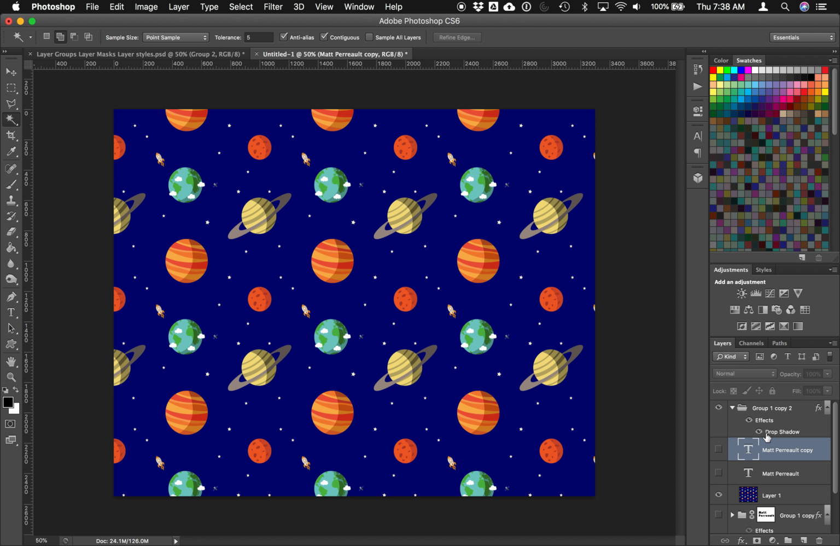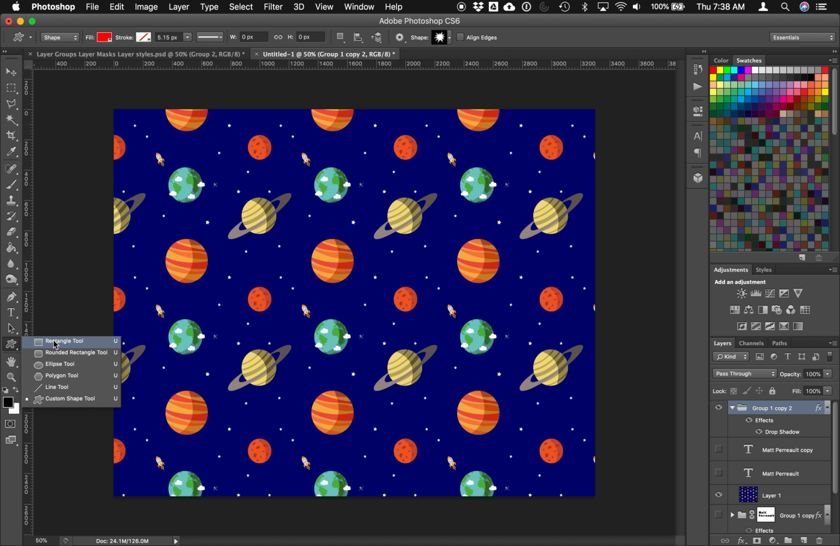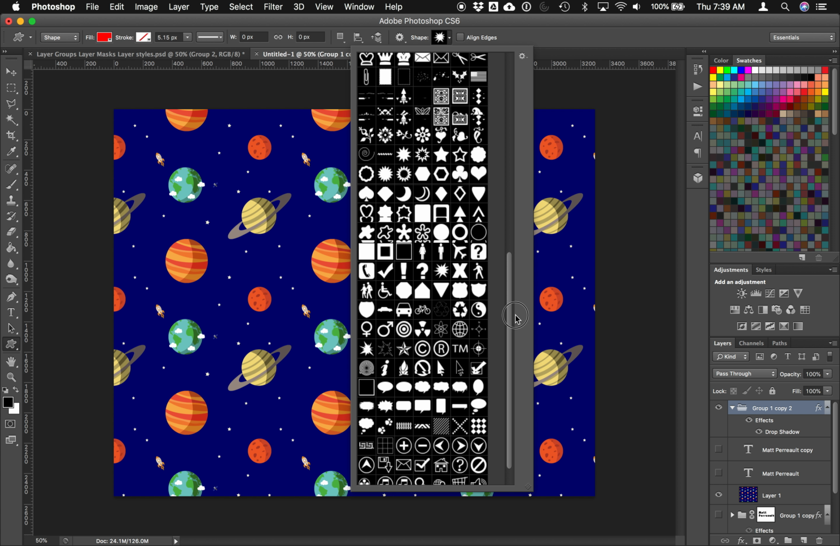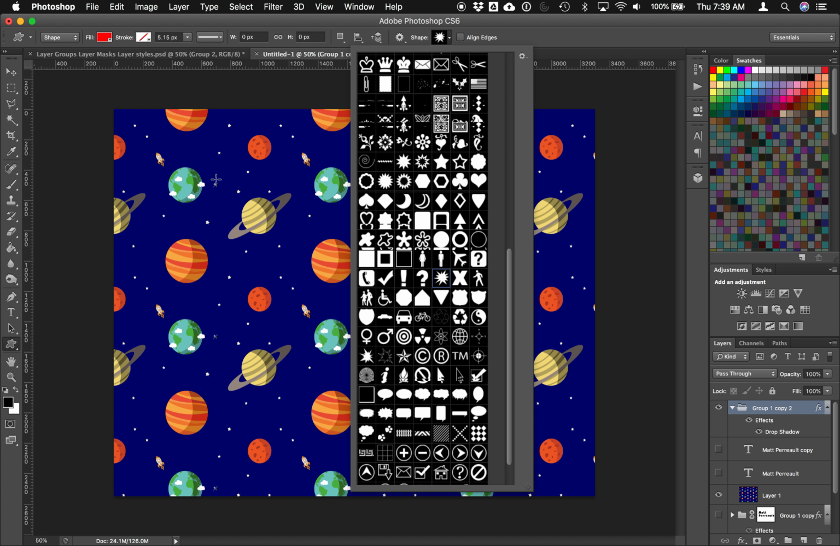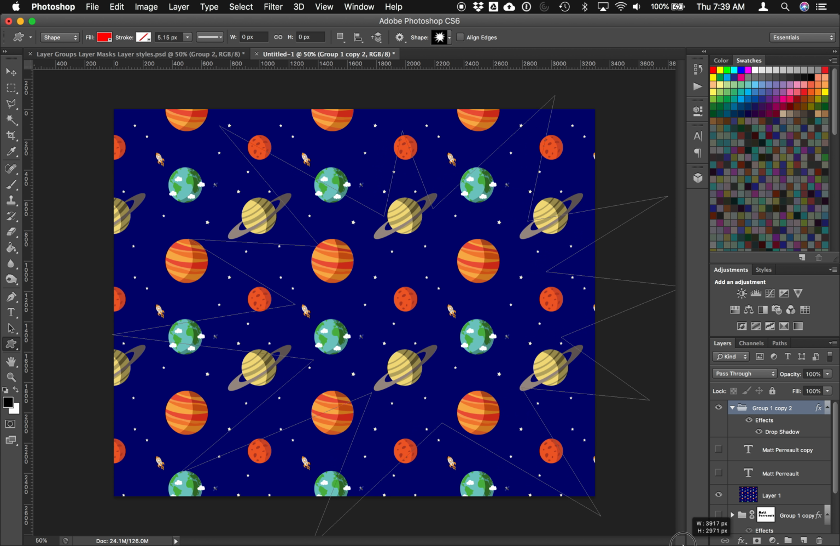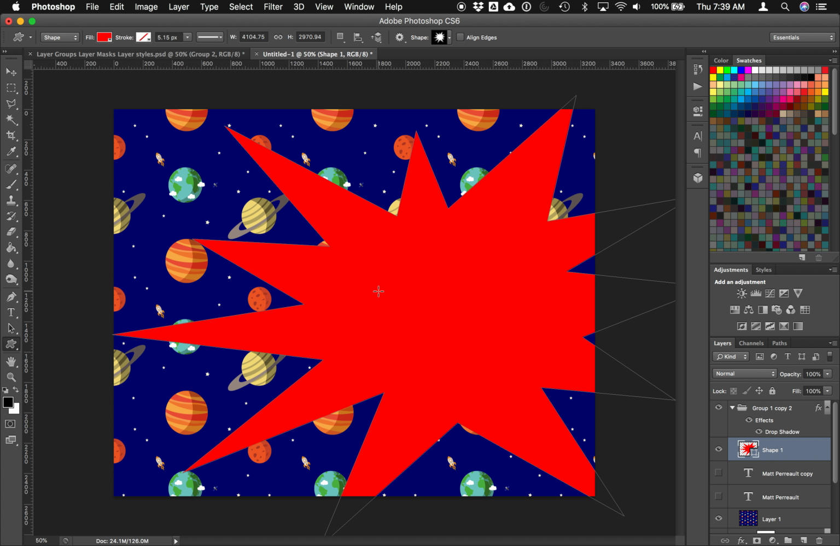And this time I'm going to create a shape. So I'm going to click on that group so that I create the shape within it. I'm going to go here. This is my custom shapes tool. This might be your rectangle tool or whatever, but I'm going to go to my custom shapes tool. I'm going to go up here and select. You could select anything you wanted, but I'm going to keep the little explosion looking thing selected. And I'm just going to drag it out over top of the space here.